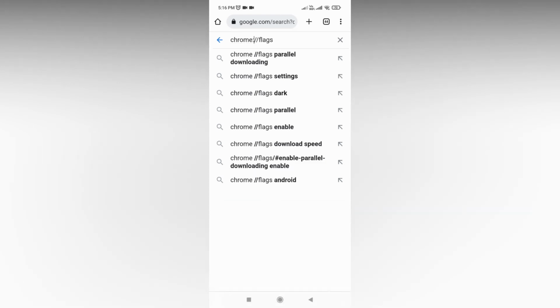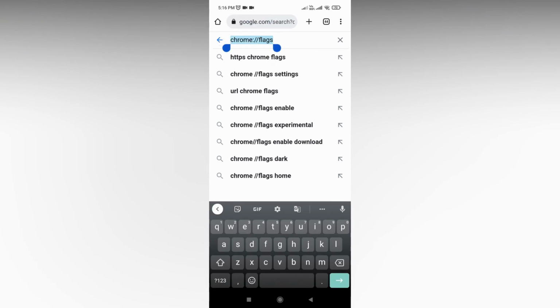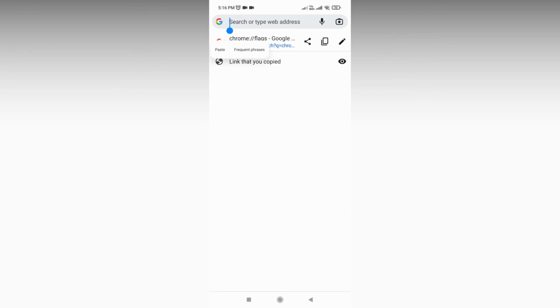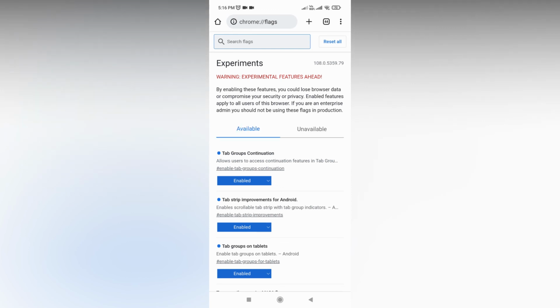You just copy this. Don't search for it in Google like this. Copy and paste it into your Google Chrome URL bar, so you can find the same secret setting place and just enable it. Try this. If it works, comment.